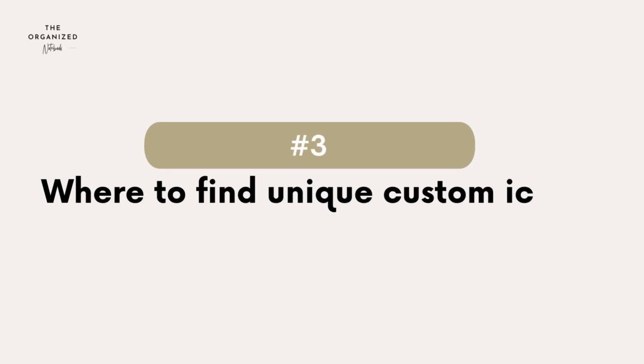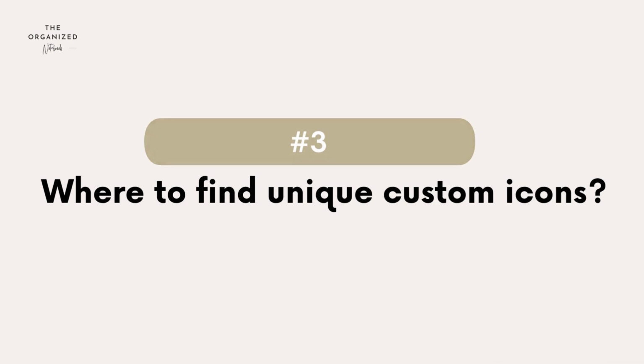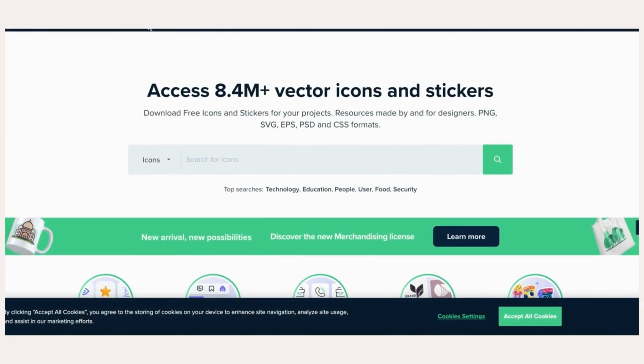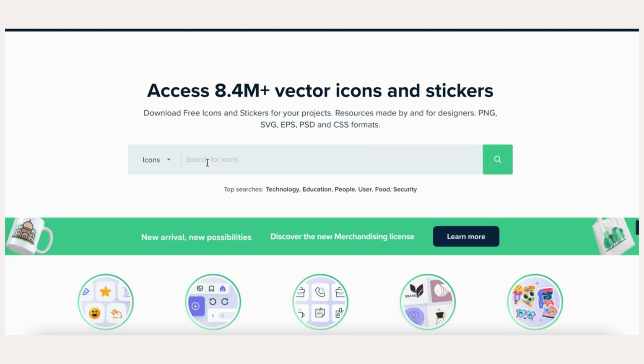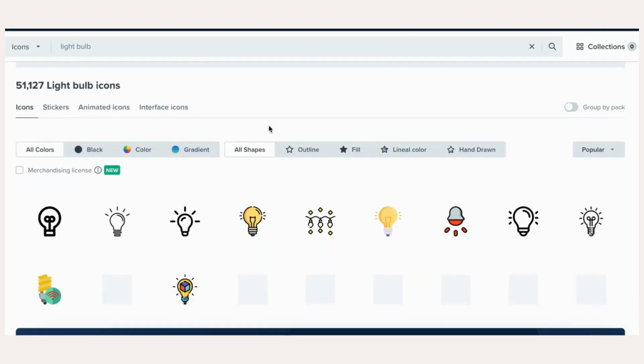The next thing we want to share is about custom icons. We have some unique resources for finding them, which we'll also provide the link to in the description below. One of our favorite places is called flaticon.com. You can easily find icons by typing a keyword, but be aware that not all icons are free to use, so make sure to read the license.